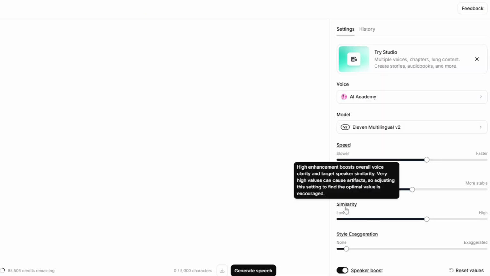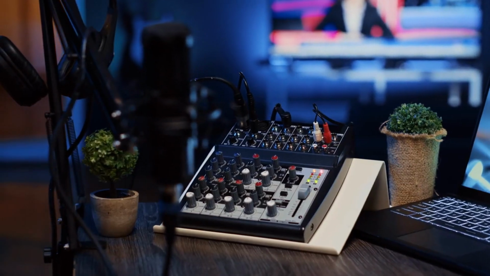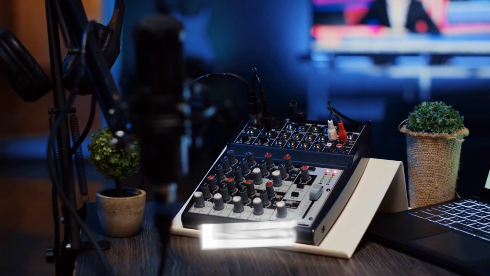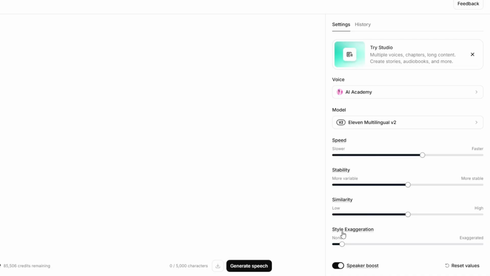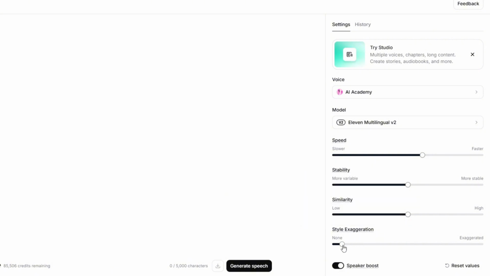The similarity option makes a big difference when cloning your voice. If you set it too high on a voice with low-quality original audio, you'll capture all the unwanted background noise. The solution? Keep similarity moderate when working with anything less than studio-quality recordings. Style exaggeration enhances the emotional characteristics of your chosen voice. It can also make a big difference, but be careful because higher settings can make your voice unpredictable.